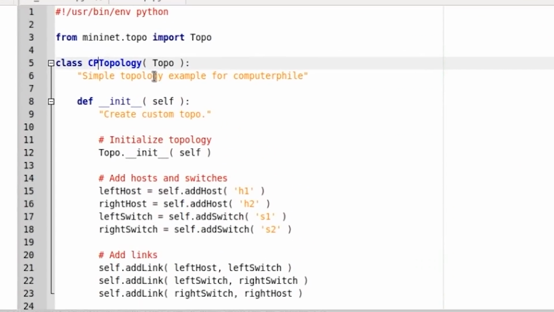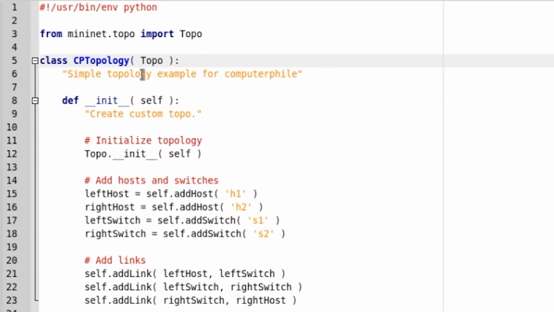So within Mininet, we can build up our own topology. We can actually write in Python the network that we want to produce. It is a super simple topology, but here's our Computerphile topology written in Python.